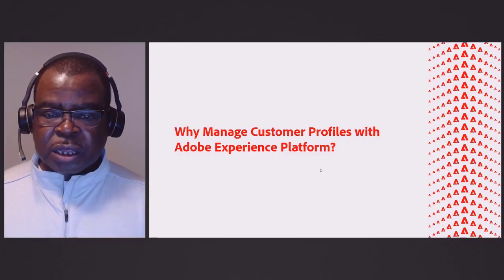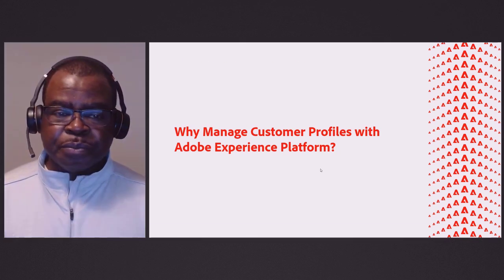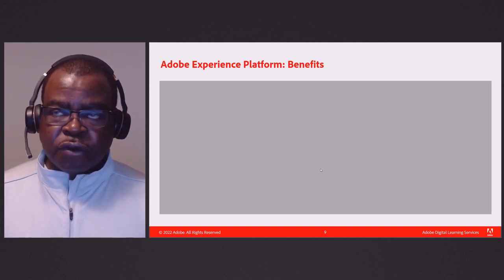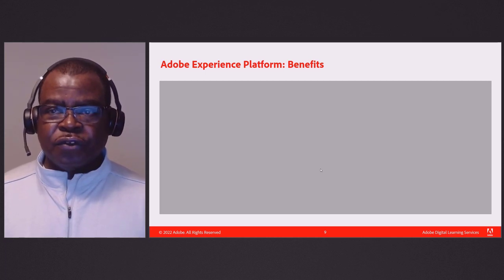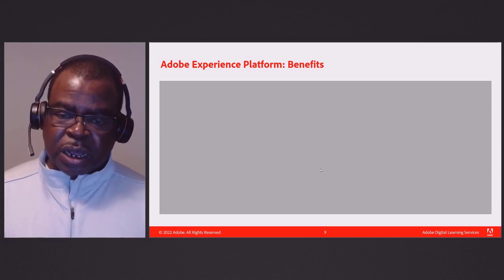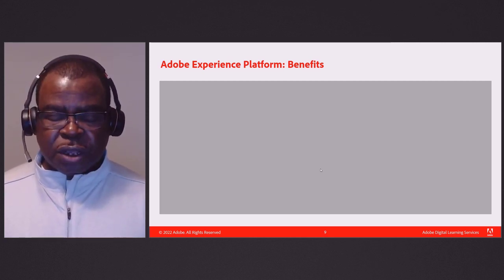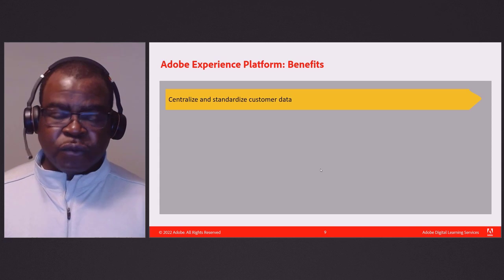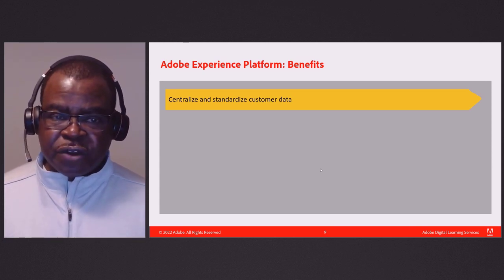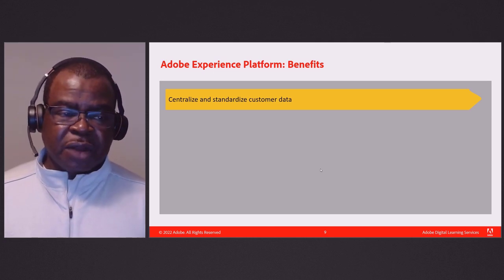So let's start with the first part of the session, which is why do we have to manage customer profiles with the Experience Platform? The platform is an open data platform that allows you to consolidate and aggregate all your sources of data, whether it's Adobe or non-Adobe. And by so doing, you are able to ingest it into the platform to create a single consistent 360-degree view of the profile that is devoid of any potential duplicate. So that is one major benefit of managing your data with the platform.